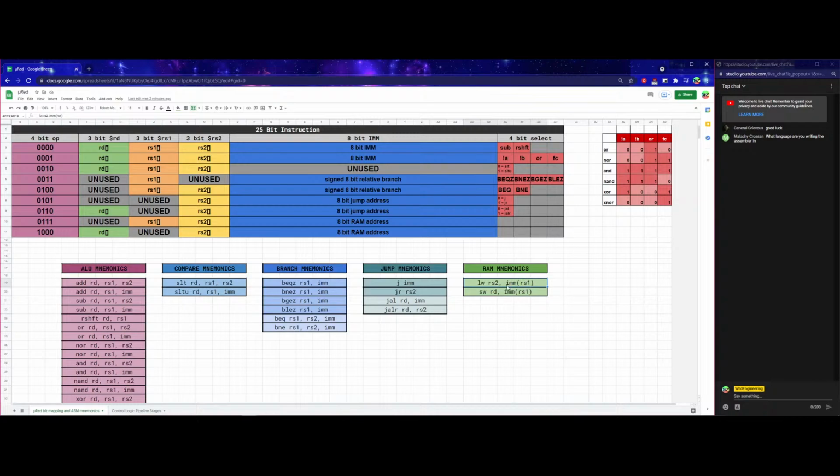I'm sorry, because this is load word. We're loading. Do I have this backwards? No, load word should be RD. Yeah, we're loading a word to the registers, and we're storing a word to RS1. Yeah, I had that backwards. RS2. That's what that is.